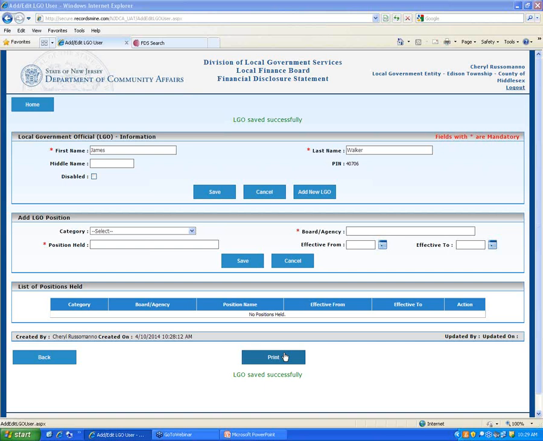Let's talk about the PIN number for a minute. The PIN number is going to be unique for this person, for this LGO, only within Edison Township. If James Walker is part of another organization, and we're going to add him to South Brunswick Township in a few minutes, he will get a different PIN number from that organization. Now, when he goes to register, he can link up all his PIN numbers with one account. He doesn't have to have multiple accounts in the system. He can have one account, and he can have all his PIN numbers linked together.